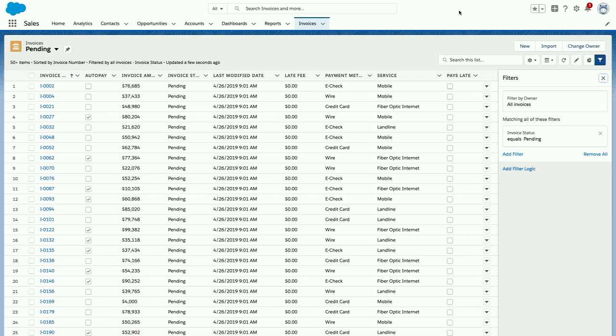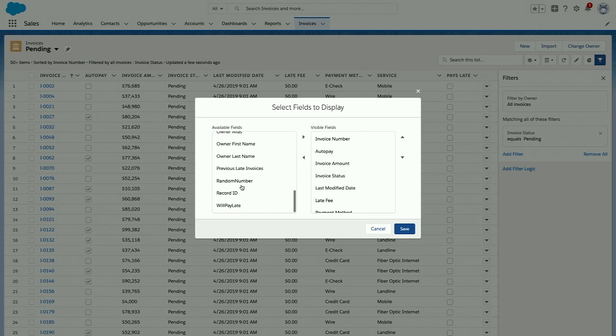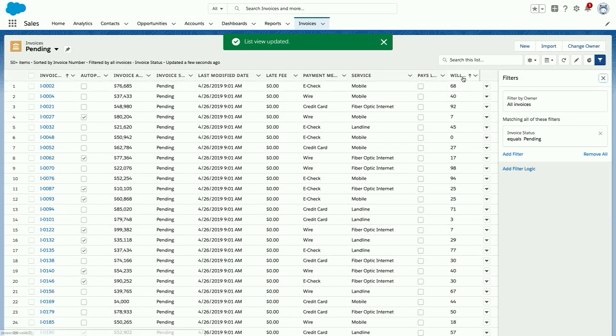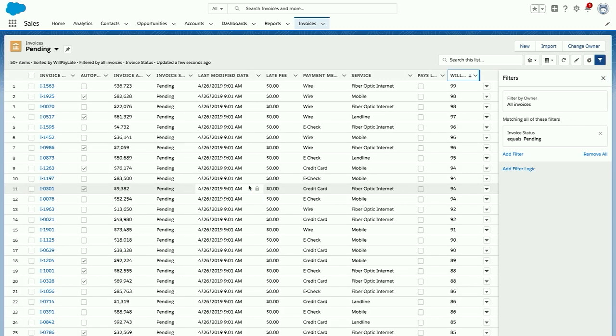And so I'm going to make a list view containing my pending invoices. And to this list view, I can add my new field, the Will Pay Late field. This is the prediction that I created earlier. And as we can see, it has the numbers in it just as I expected. I can now sort this. Let's say sort it in descending order.